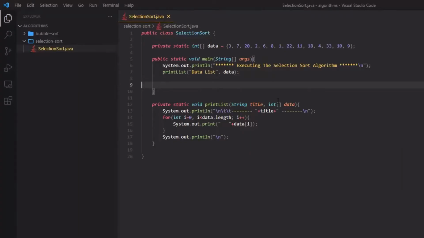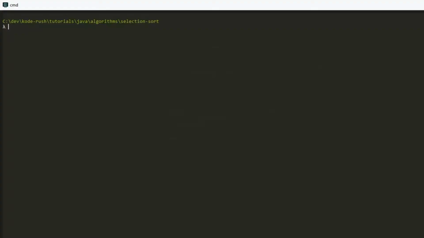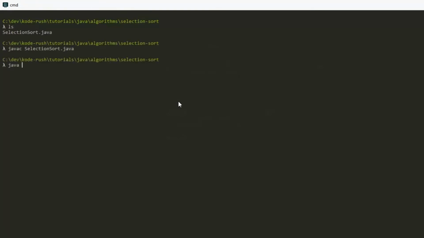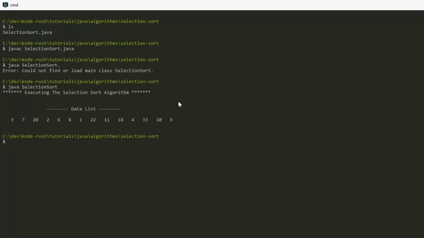Hey guys, welcome back. So today we'll be looking at the selection sort algorithm, and we'll be using the same data as we used in the bubble sort algorithm. If you haven't seen the bubble sort algorithm, please go watch that first. Now, as you can see here, we have the print list method. We're going to use this method to print out the list of data. So let's go ahead and compile this first and see the output that we get. As you can see, we have a list of data.